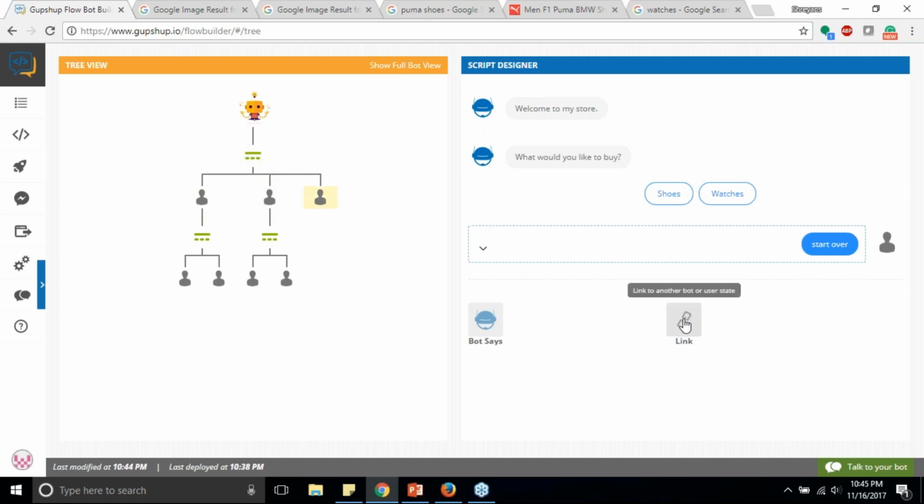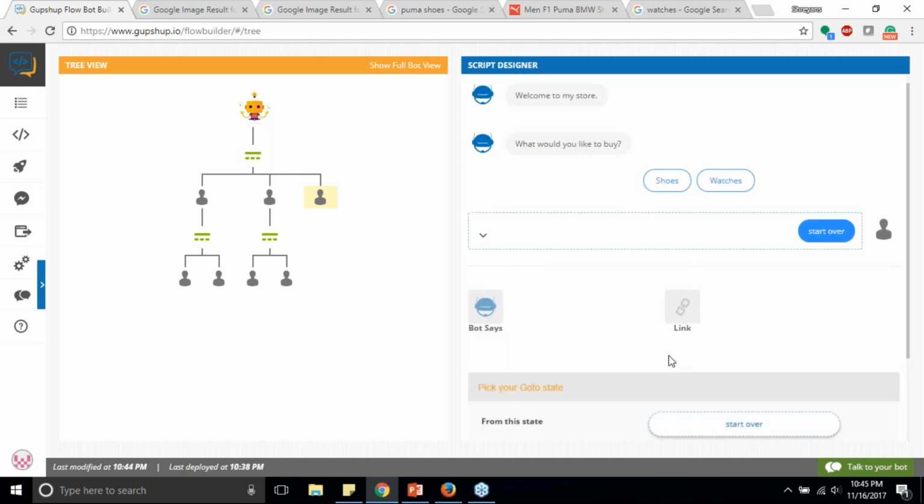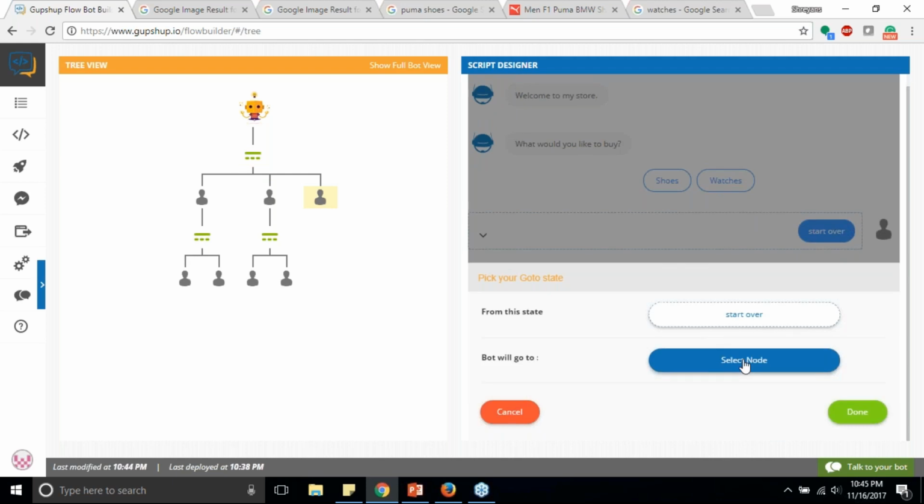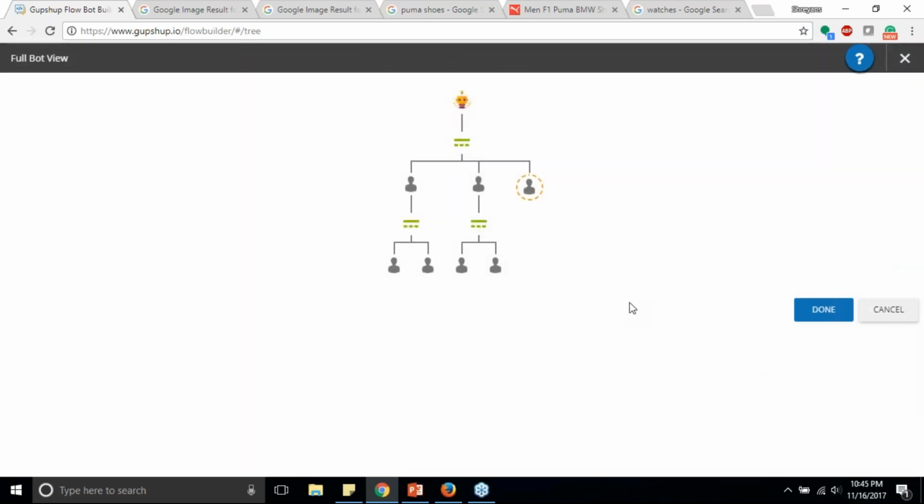So what I'm going to do is link this state with the bot state, the quick reply that we have, right? If someone says start over or menu, he will be taken to this: what would you like to buy? So let's go ahead and click. Once you click on this link and click on select node, you'll see this pop up where the node which you're trying to link will be circled in orange. So I'm trying to link this quick reply, so I will select the node above it.